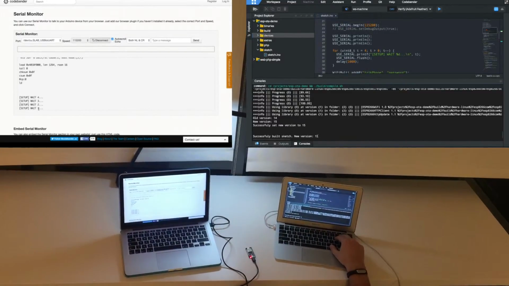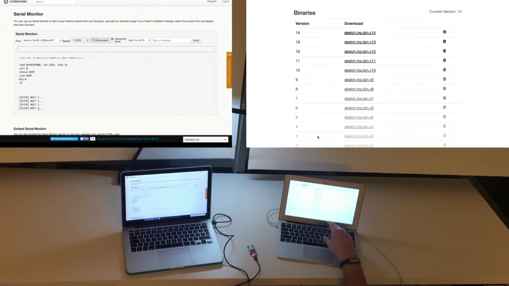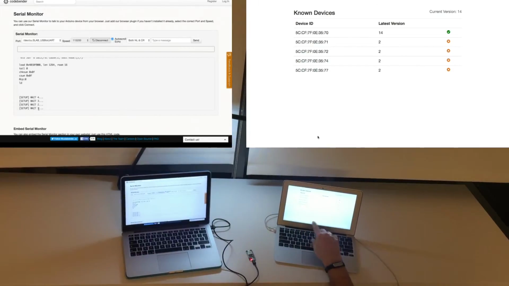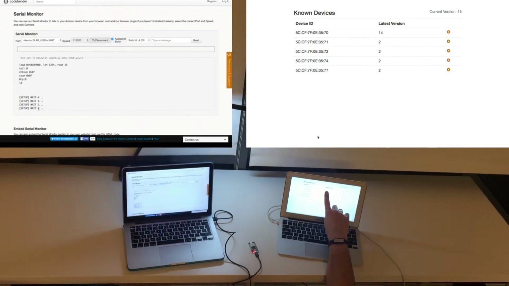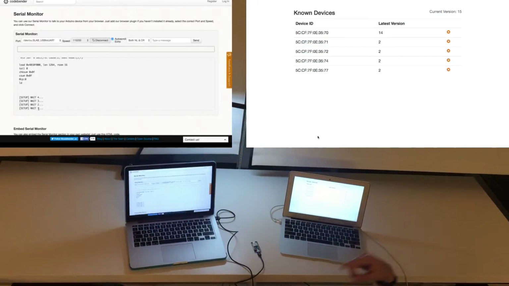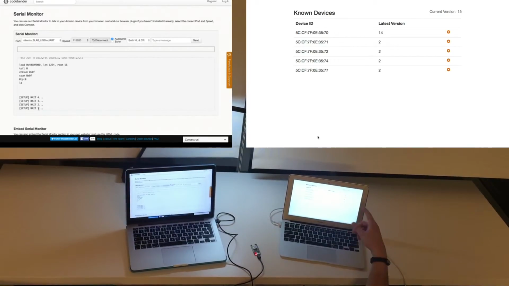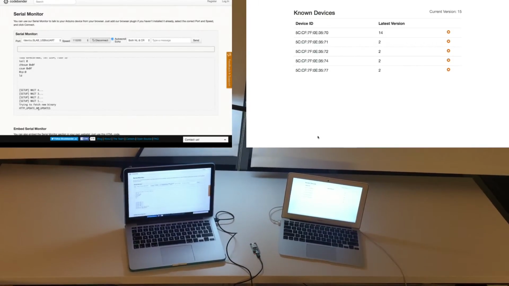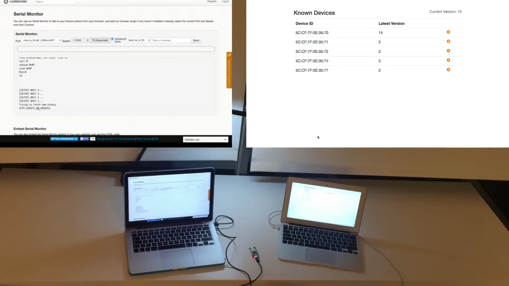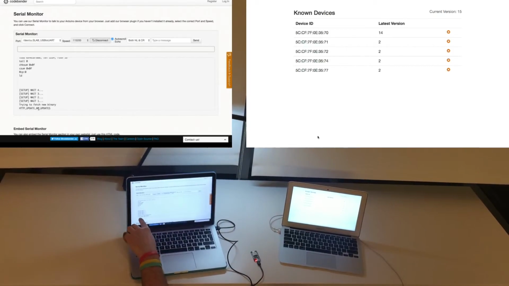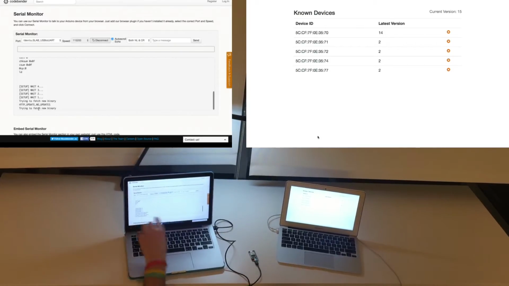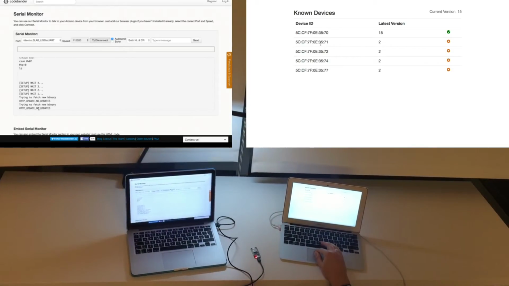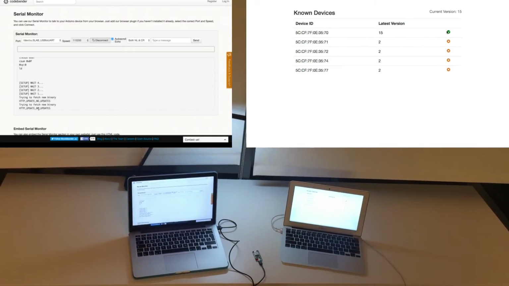2, 3, 2, 1. And then on the right, when I go to my binaries, I will see that we have version 15, which is the current one. And then on the known devices, we still know that this device has version 14. The next time it's trying to update, we will see that it's on version 15. Because we're not sure, it downloaded the binary, but we're not sure that it actually programmed it. The binary might be corrupt or something like that, so the next time it boots up. So now we see trying to fetch new binary and there are no updates. And so if we go back to the right one, yes, we now know that this device runs version 15.